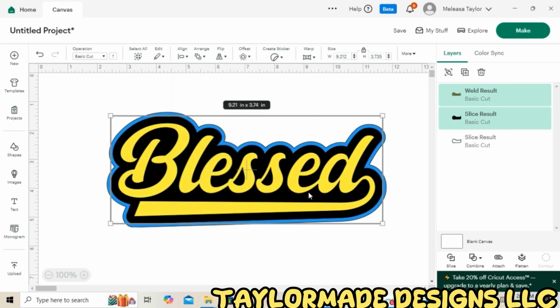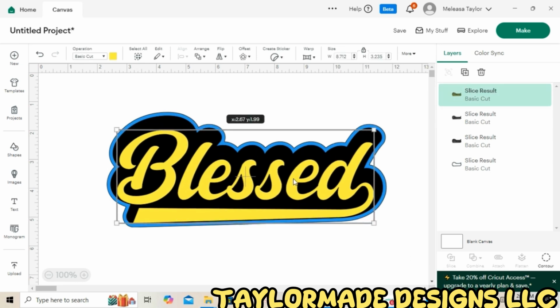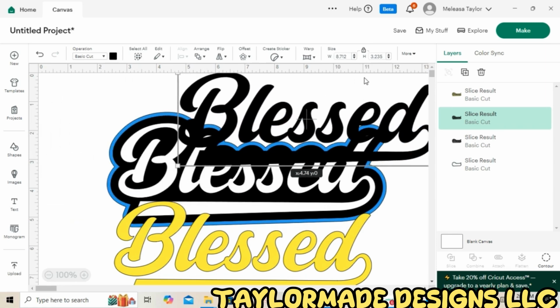When I center it, because I have the yellow and the black selected, I'm going to go ahead and slice that piece out too, because I'm going to slice the yellow part out of the black part. So I'm going to click on slice. When you do that, it's going to look like nothing happened. But if I move it, you see that I'll have a replica of the yellow in black. I don't need the black, so I'm going to delete it.